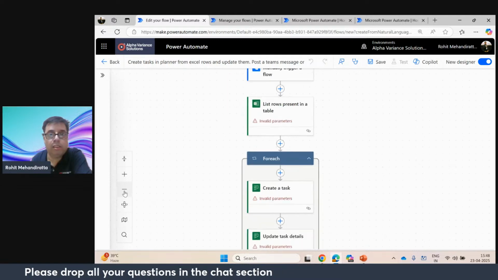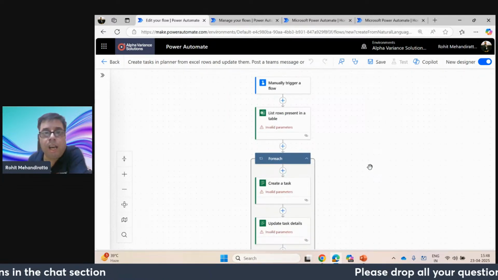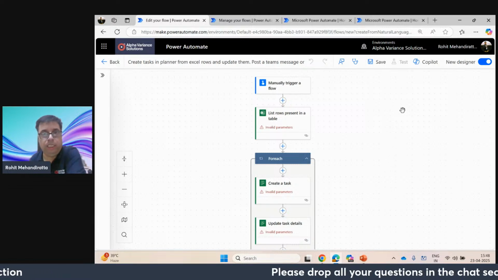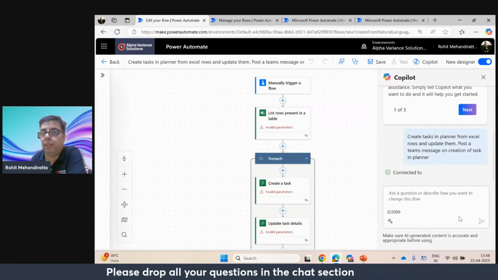Now what is the next change? Once these are the features, I have also got this button called Copilot. Now let me click on that.